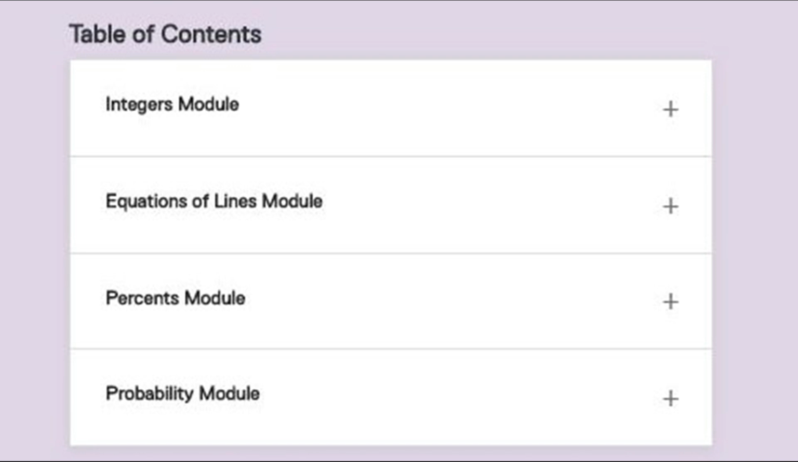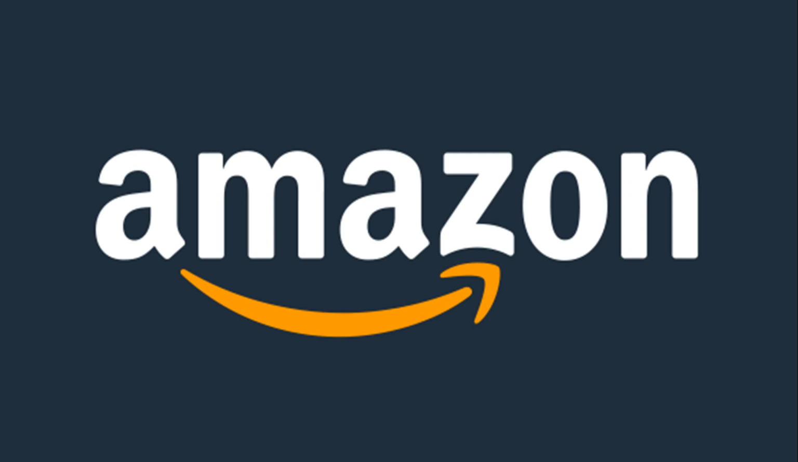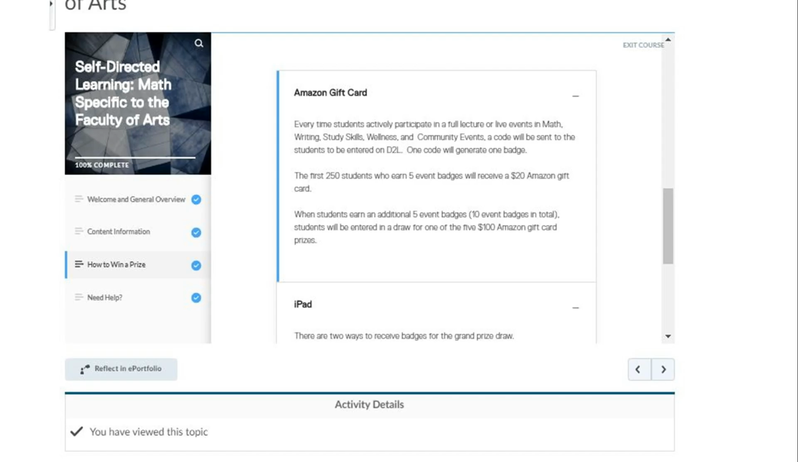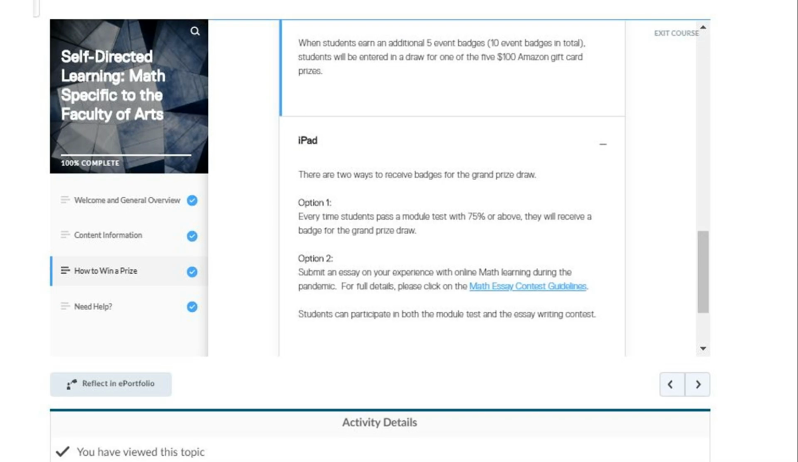The prizes that are offered include an Amazon gift card or an iPad. To earn an Amazon gift card, students must attend live lectures and labs where they will receive an event badge and then be entered in a draw. To win an iPad, students must score 75% or above on a module test. Once they have done so, they will receive a test badge and then be entered in a draw.